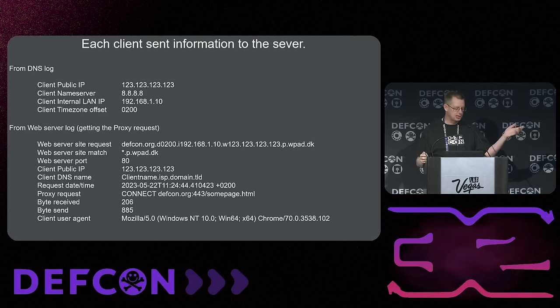So this is an example of information I'm getting from one client. I can see the client's public IP, what name server it used, what internal IP address it has, the time zone, and then from the web server log, I can see what they're asking for, and thereby also which user agent string they have, what application they are using, the operating system, and so on. So this was fun. It got a lot of traffic into the server, more than I expected.